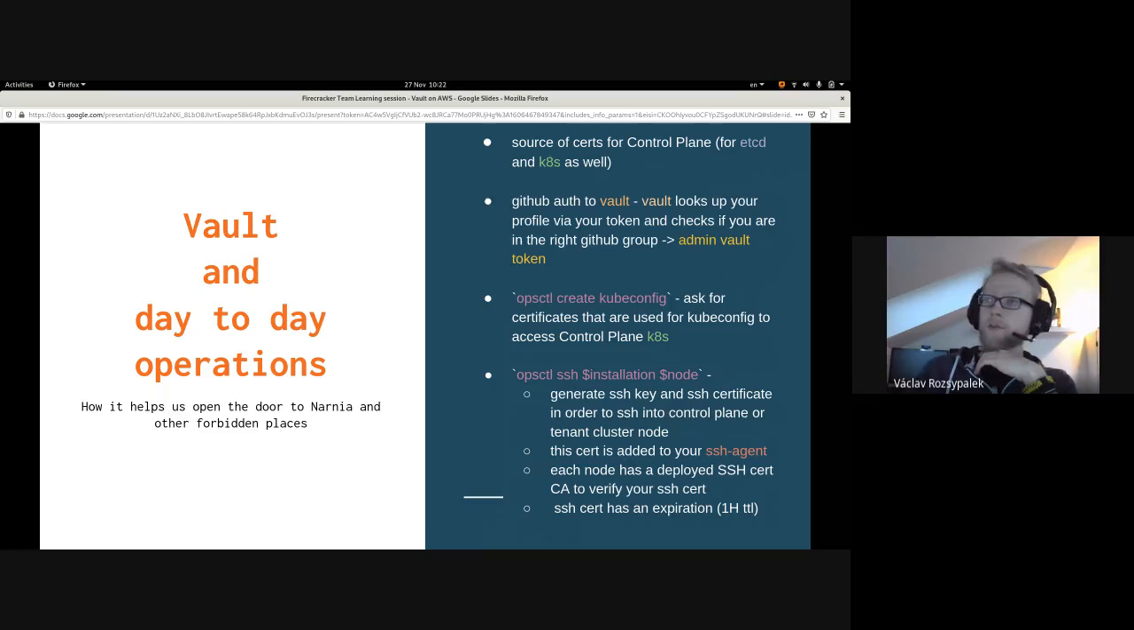A similar thing happens if you call obctl ssh to some installation and some node. This is a little bit more complicated, but it basically generates an SSH certificate for you that is used for the authentication. You use that SSH key in your SSH, and it's automatically added by obctl. Then when you connect to the control plane node or the tenant cluster node, this SSH key is the one that will allow you access to it.